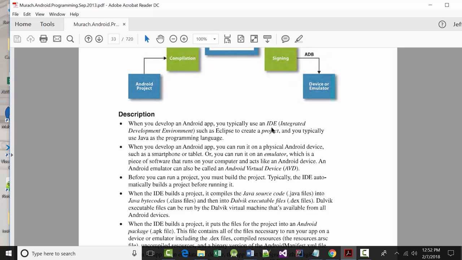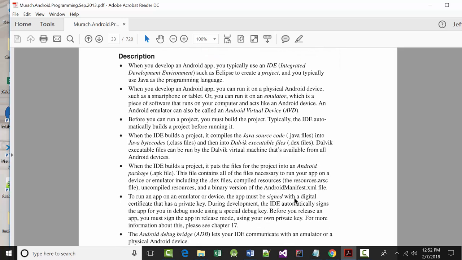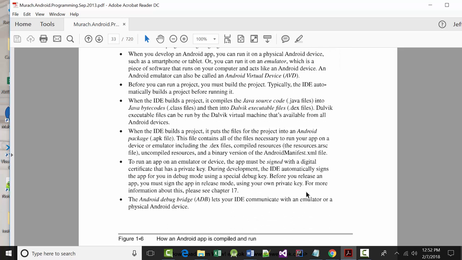Do you want to build it for a phone? Do you want to build it for a watch? Do you want to build it for a TV, etc. All right, and you're going to see all that stuff as we go on. All right. Now, most of this is still correct, but it's done a little bit differently internally. All right. It says when the IDE builds a project, it puts the files for the project into an Android package or an APK file, and I think it's still pretty much done like that.